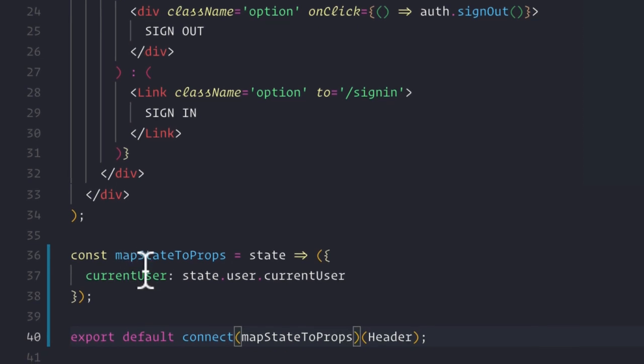Now, this map state to props and this connect we'll use anywhere we need properties from our reducers. So this pattern we're going to write in a lot of our future components. But just remember that connect is a higher order component that gets either one of these two functions, the first one being this one, and the second one we're going to cover in the next lesson.